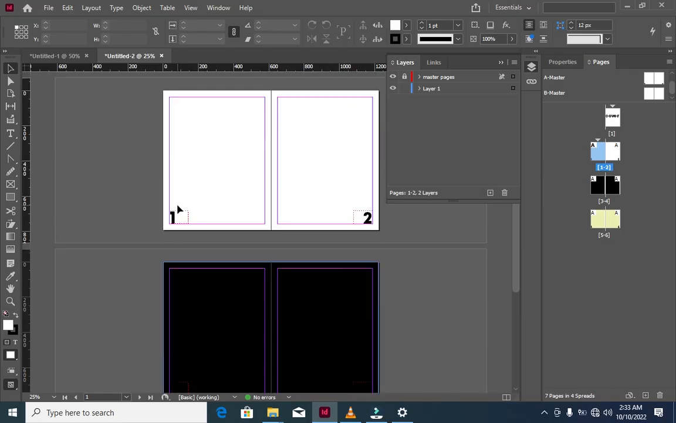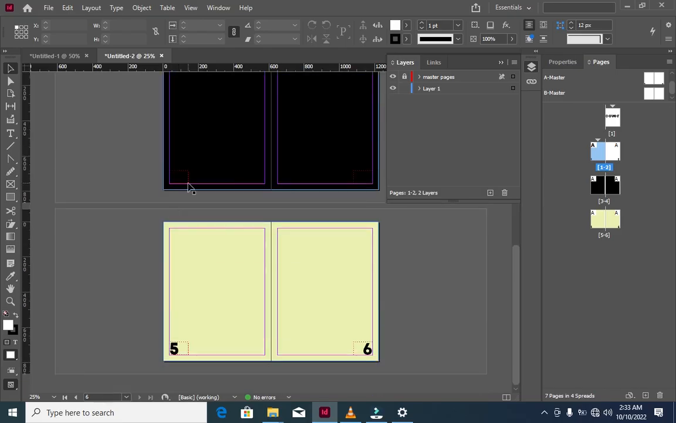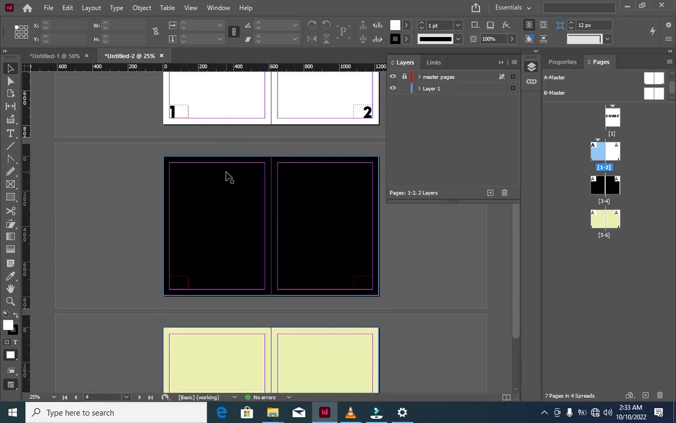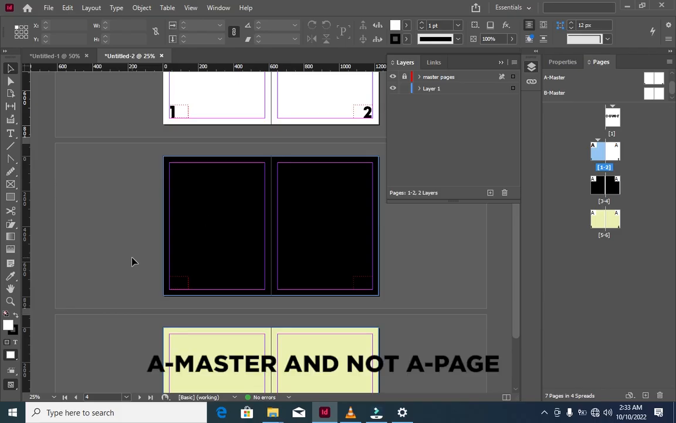We've changed the colors, but still it hasn't been applied. Why hasn't it been applied? Because we are still on our A pages. We are on our page A.